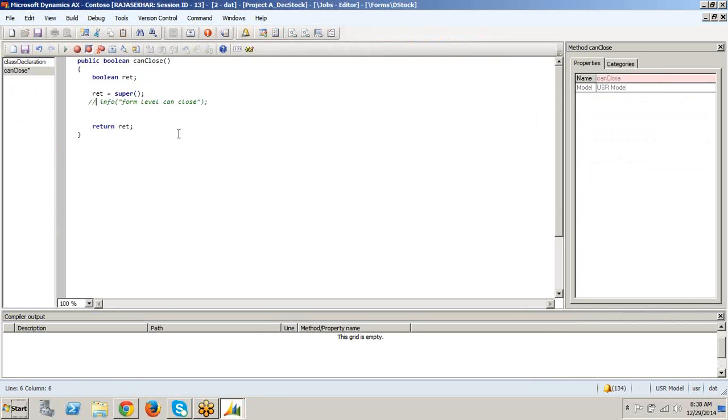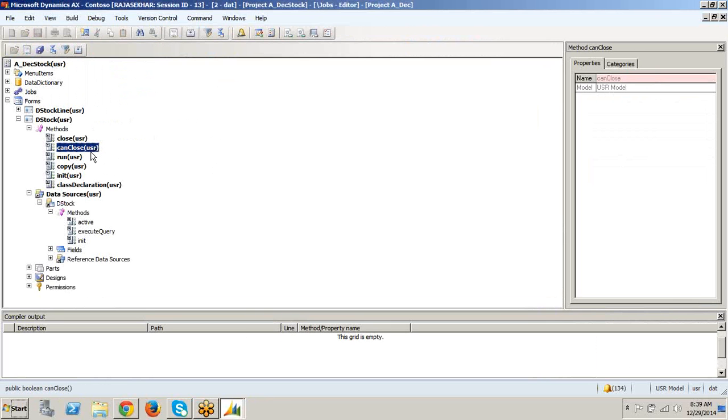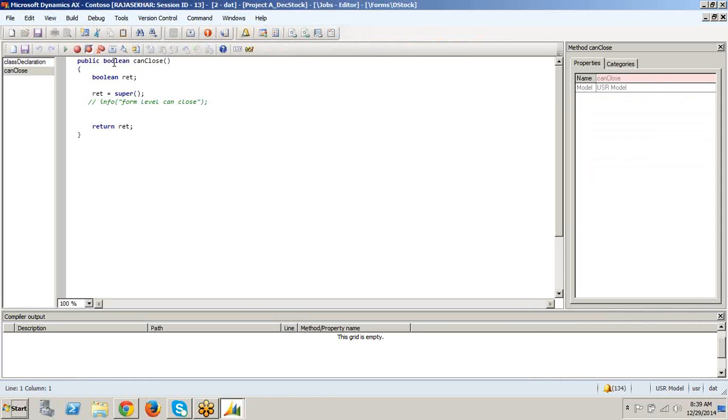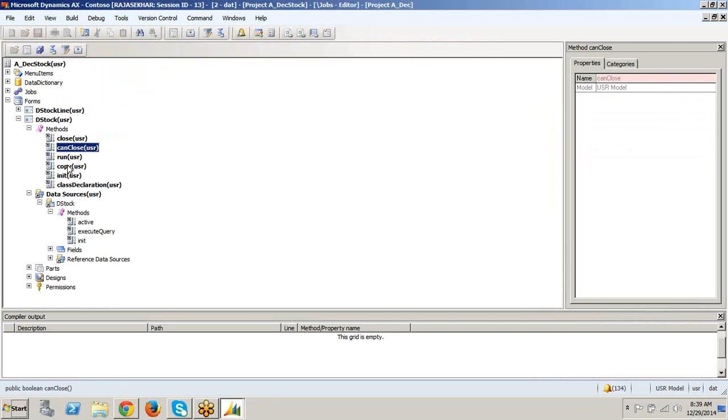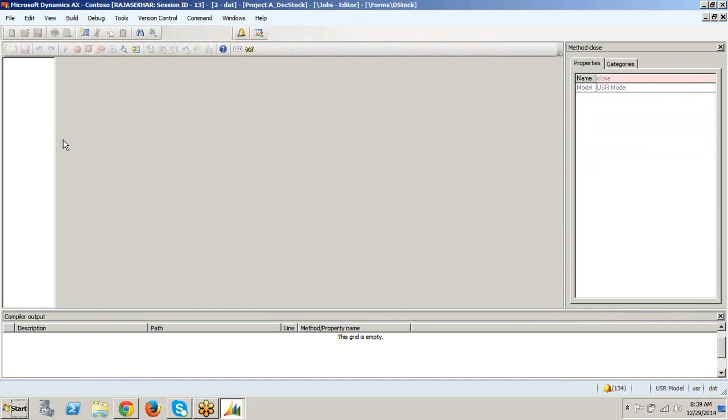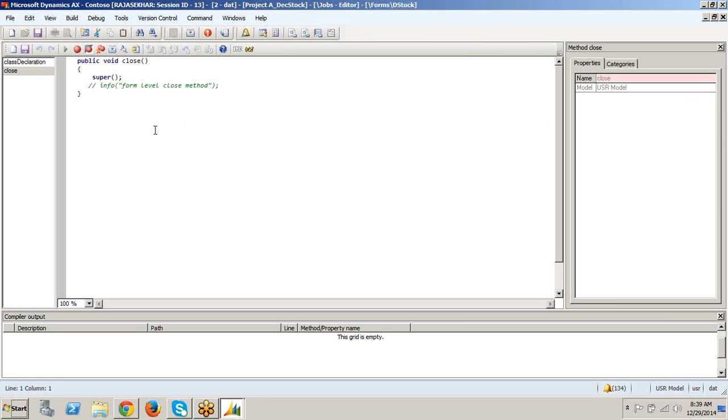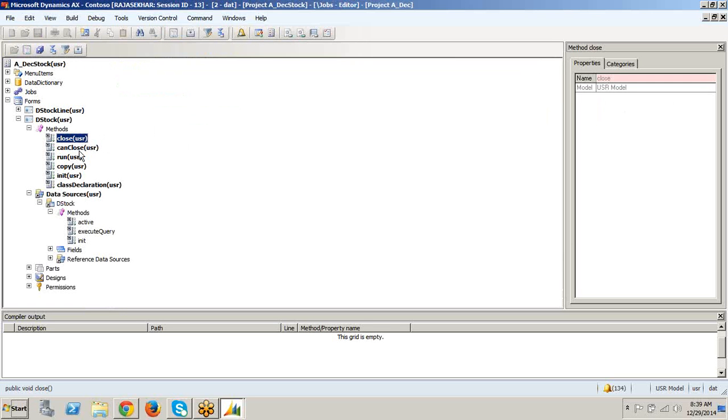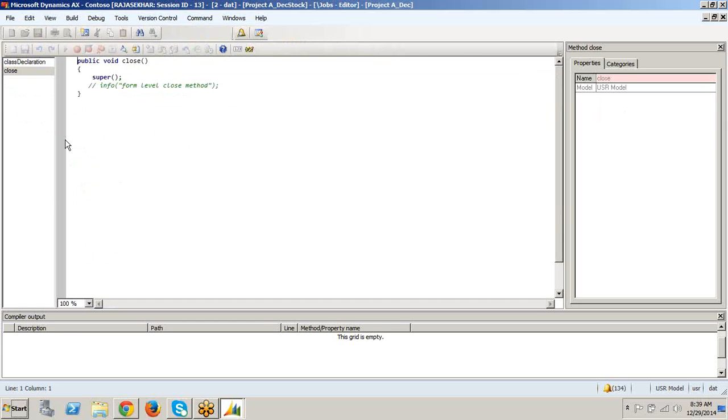Manu, what is the difference between both, can close and close? Can close is a boolean. That means here we'll check some validations, that means whether all the correct data is saved or not. If this is true, then the form can be closed. Can close is boolean, and this boolean can be checked in the close, whether it can be closed or not. If it is true, then we can execute the super.